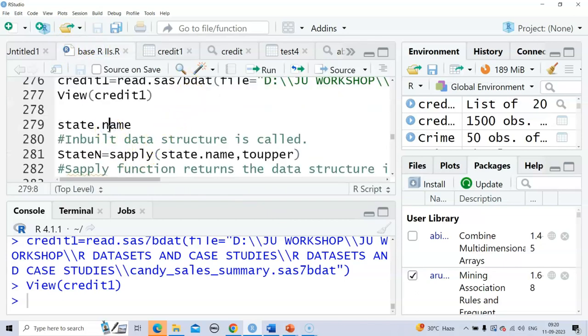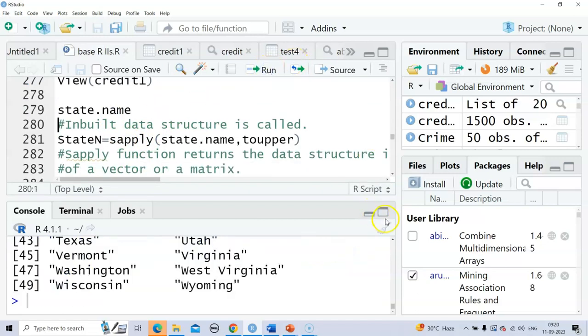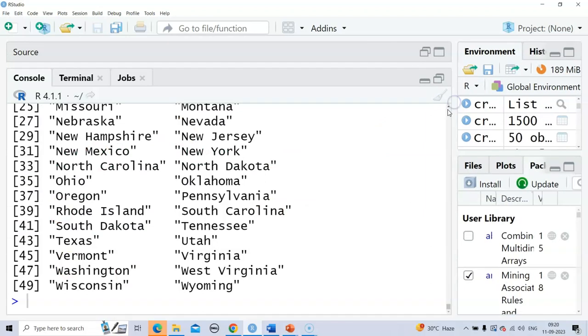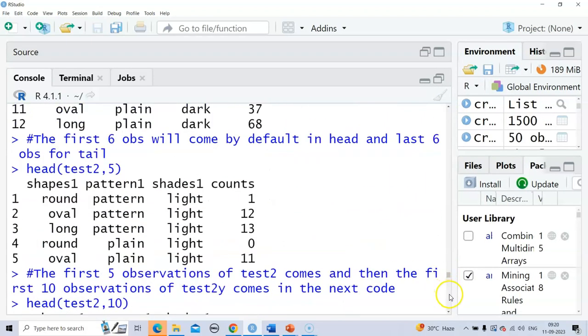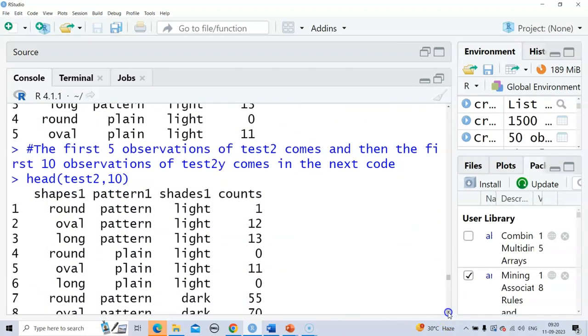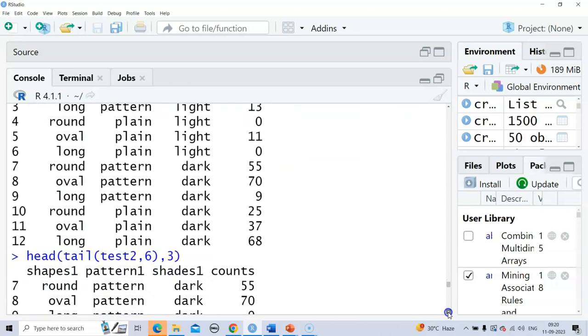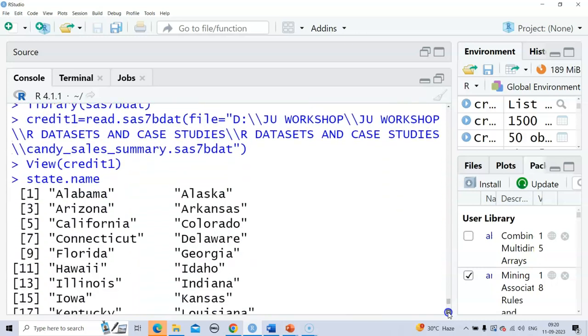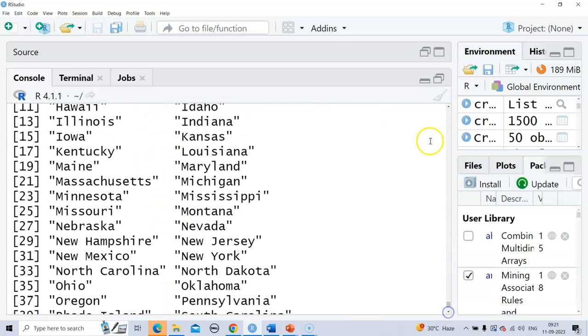Now, state.name is an inbuilt data structure in R. I am calling that. It contains names of different states, you see. Names of different states are there.